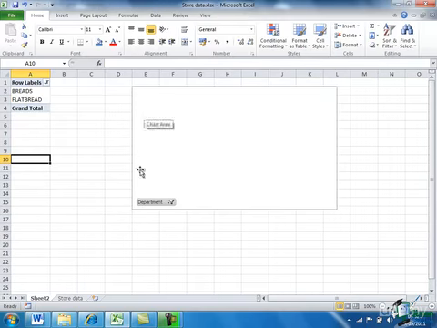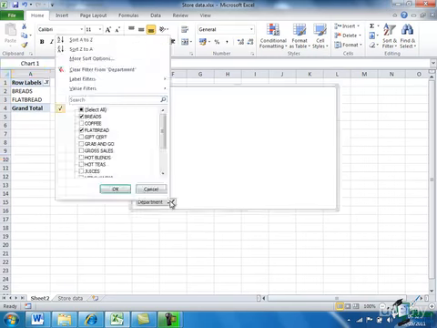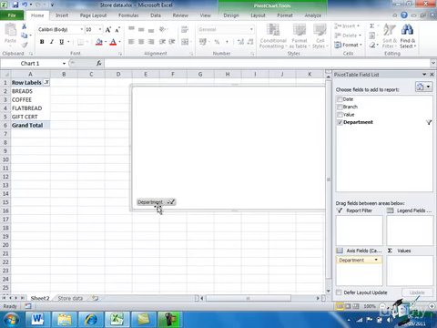In the chart area, we see department with a symbol here showing that there's a filter on the departments, and we can actually change the departments there as well. And again, it works both ways between the table and the chart.